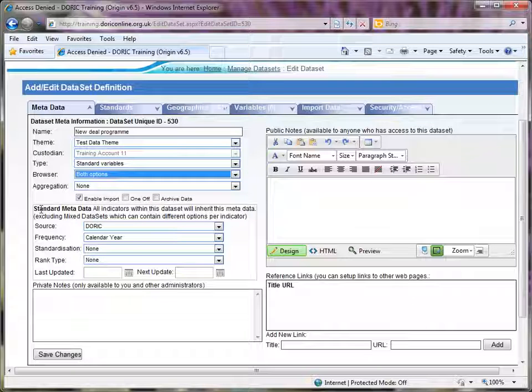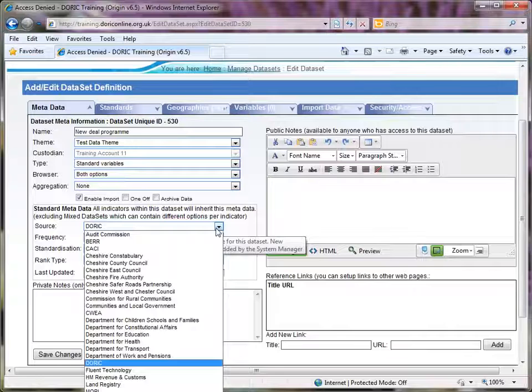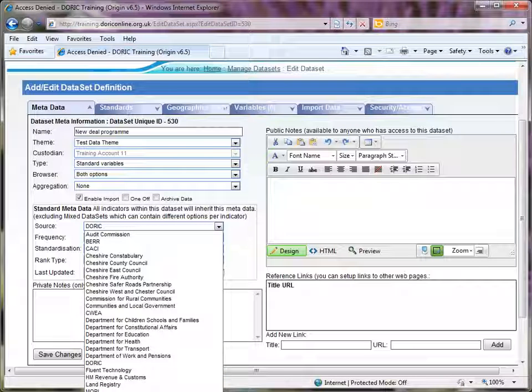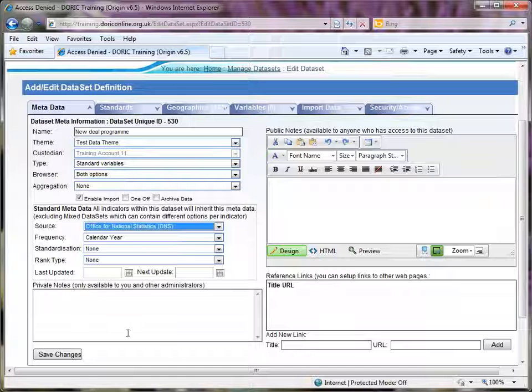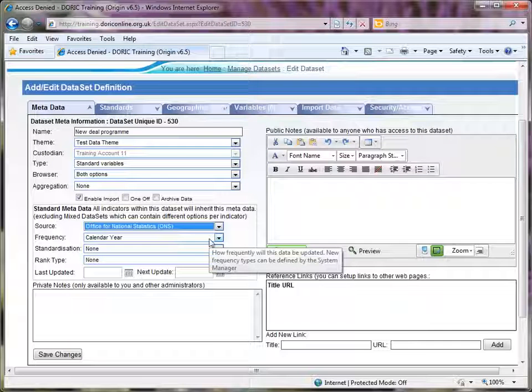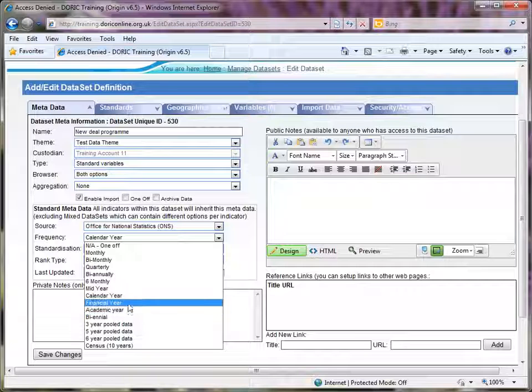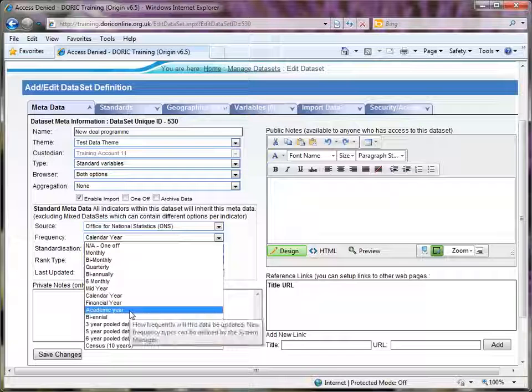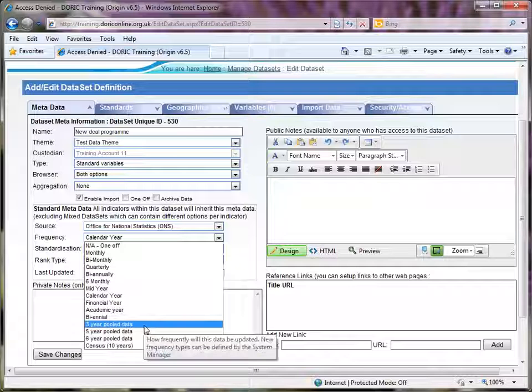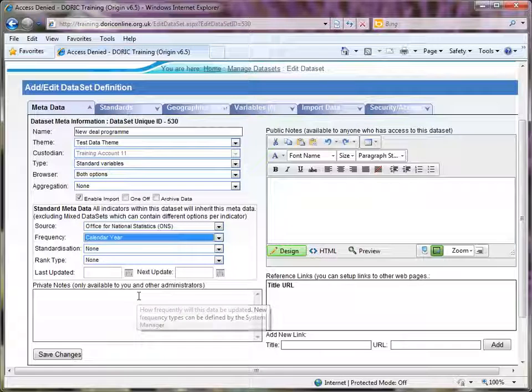Then we're going to go down to what we call our standard metadata, where we have things such as the data source. Again, defaulting here to Doric, but you would pick whatever is the appropriate data source. So I'm going to pick the Office for National Statistics for this data set. The frequency tells the system how frequently this data is collected. And again, these are pre-configured by the system administrator, so if a frequency type that you anticipate loading data for isn't available here, you need to liaise with your system administrator to set that up. So for this example, we're going to simply pick calendar year.